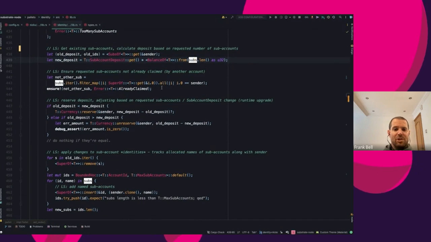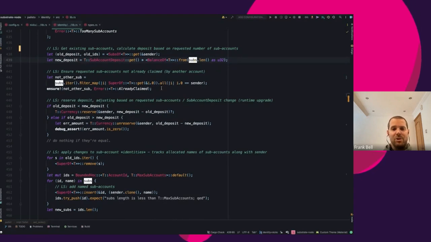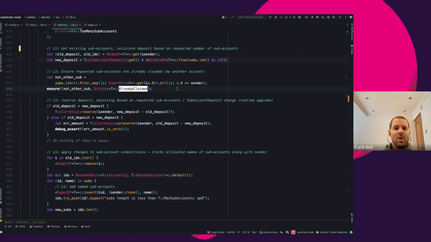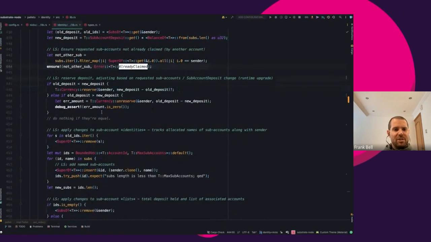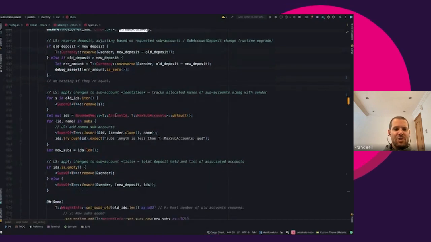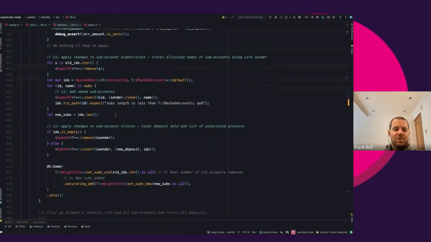Then we also do a check to make sure that the sub accounts the person is trying to register haven't already been registered to somebody else, returning an already claimed error if that is the case. The next phase is to adjust the deposits as before. And then the slightly trickier part is how, as I described earlier, the storage is separated.